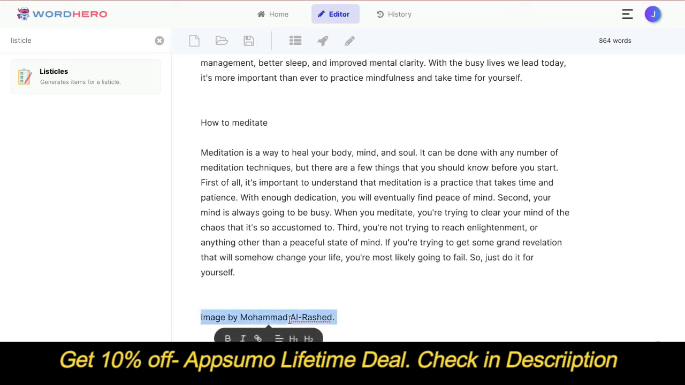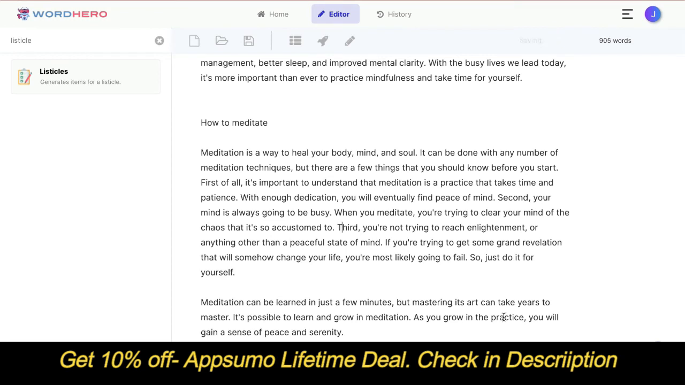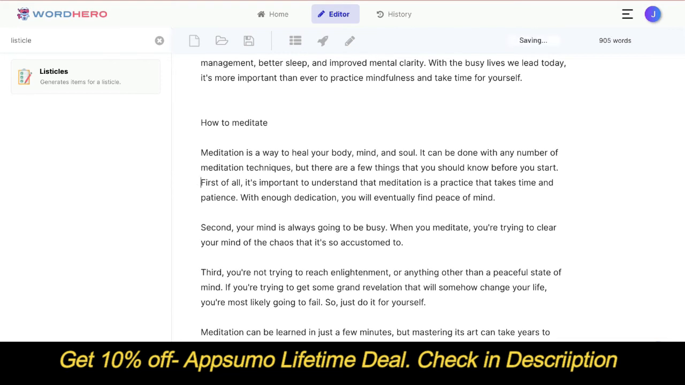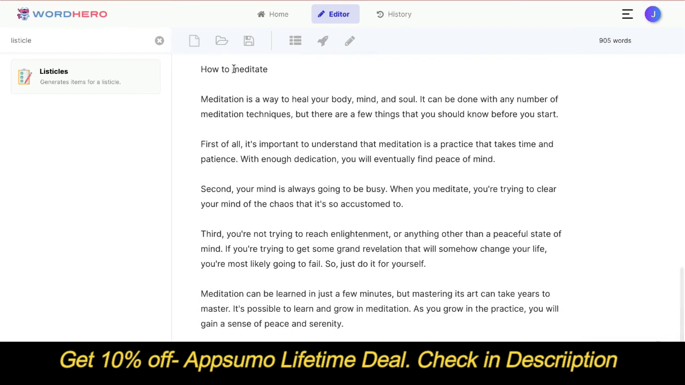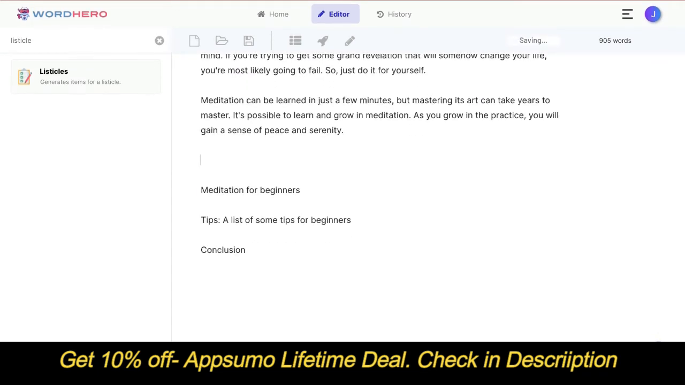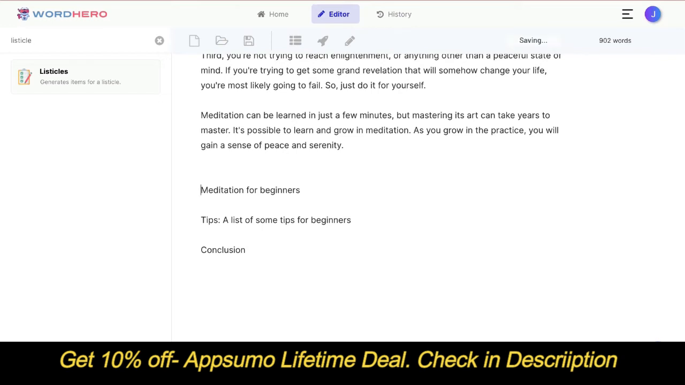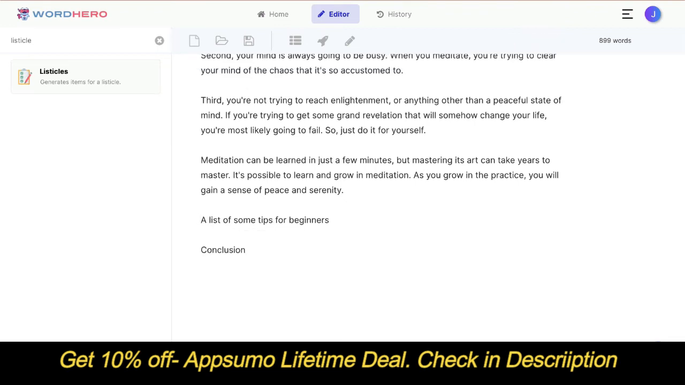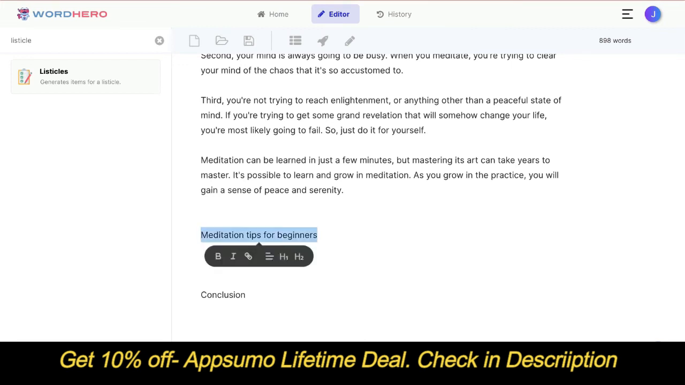Okay, so this is not really relevant. I think that is good enough. I'll just separate this into different paragraphs. Okay, so this is how to meditate. Now I'm at 900 words, so I'm going to end off pretty soon. I'm going to have my last section here, which is meditation tips for beginners. Again, highlight this and click on the rocket icon.